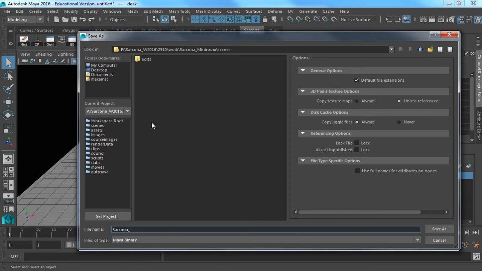And I'm going to call mine Sarcona_Miniroom_01. That way I know whose file it is, I know what it is, and I know the iteration of that specific file. So I call it Sarcona Miniroom 01. I put underscores between each one of those sections. Notice too where it saves your file, it throws it automatically into the scenes folder. Remember we created our project, we used those scenes, source images, and images folders. It knows to save scenes in the scenes folder, okay? So it's going in the scenes folder, that's exactly where we leave it, and then we save.